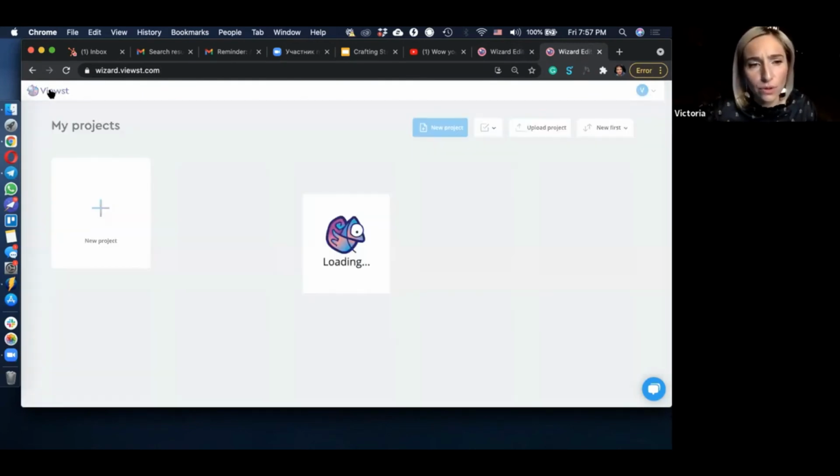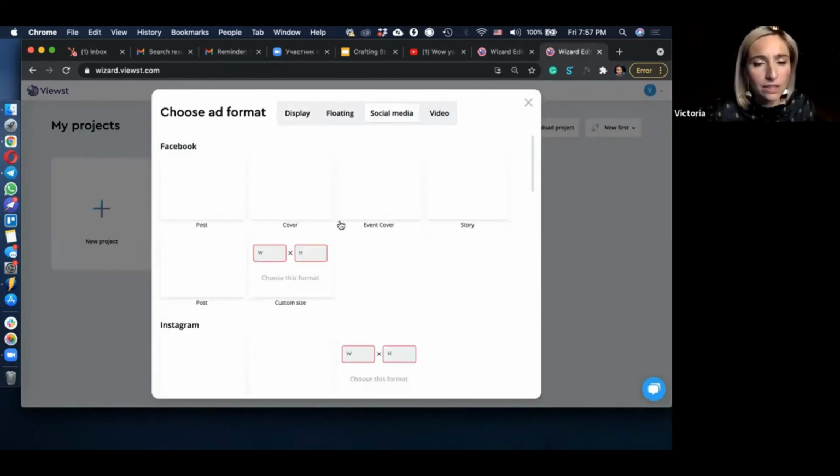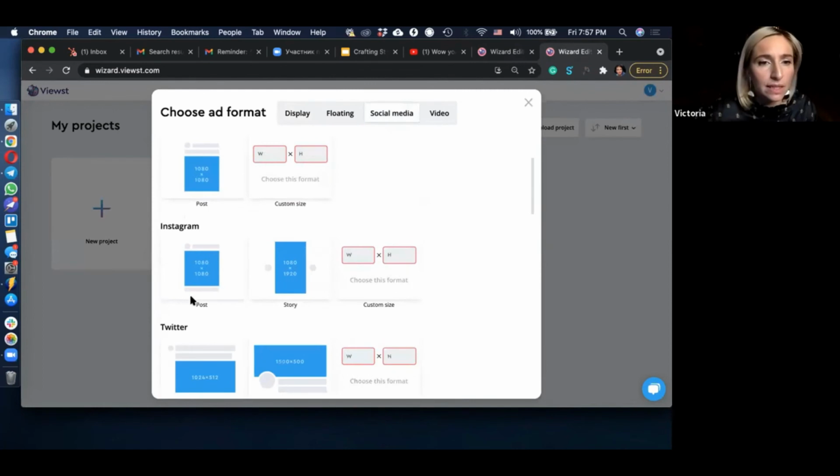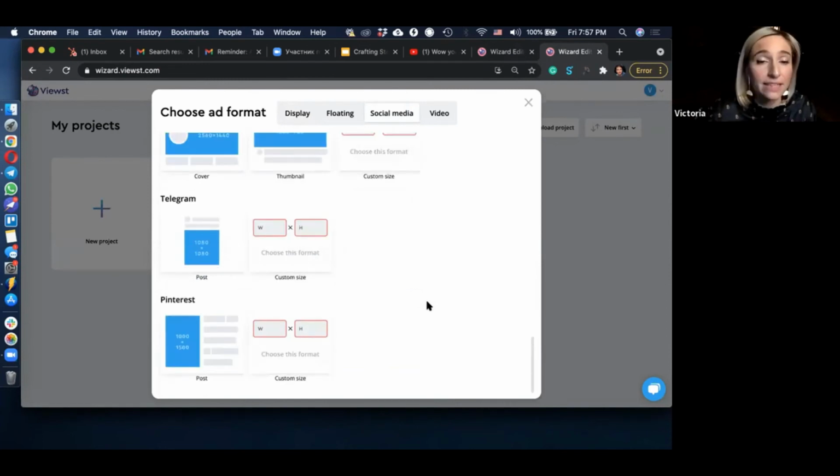And you are also able to create any kind of social media formats, which includes Facebook, Instagram, Twitter, LinkedIn, YouTube, Telegram, Pinterest, and you can always create a custom size, which is very easy. You just choose the custom size, and then you add, for instance, if you need 100 by 100, it's as simple as that.